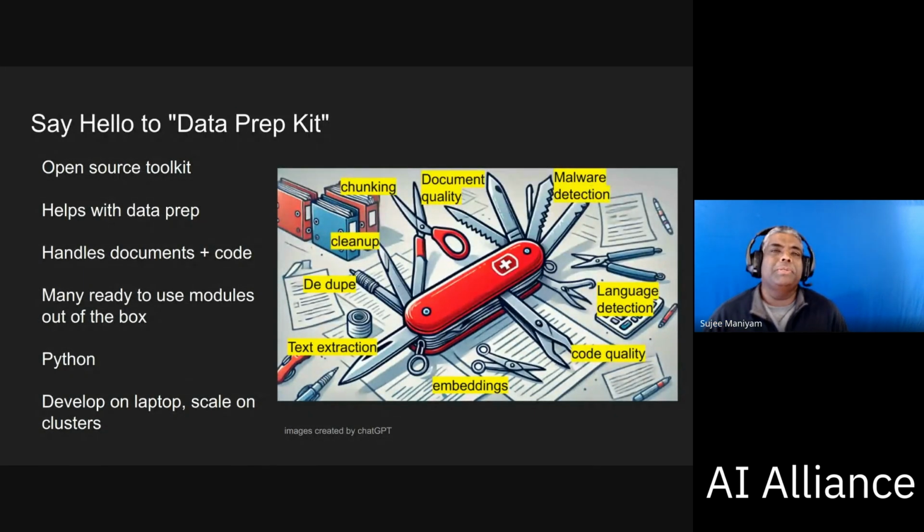This is where I like to introduce DataPrepKit. The way I look at DataPrepKit is like a Swiss Army knife that has all these modules built in. For example, we talked about extracting text from PDF documents, performing deduplication, and cleaning up your text. All of these modules are built into DataPrepKit, so we don't have to reinvent them. We can just use the modules. It's a Python toolkit. It's open source. As I mentioned, it was open source for a while, but now it's owned by the Linux Foundation. And you can start from your laptop. If you have a small amount of data, you can just run this on your laptop, and if you have a large amount of data, you can run this on clusters. And I'll show you how.